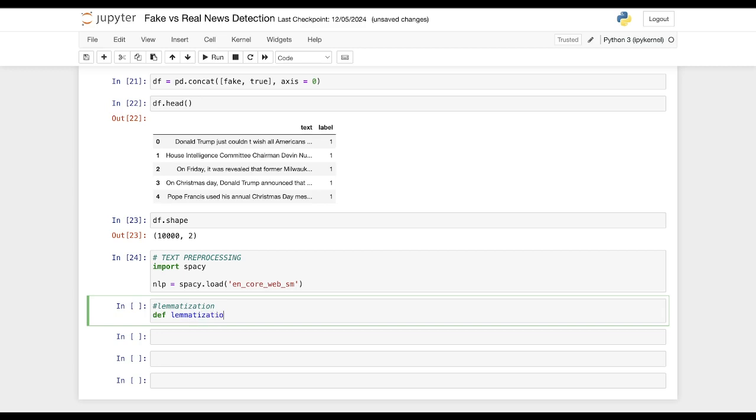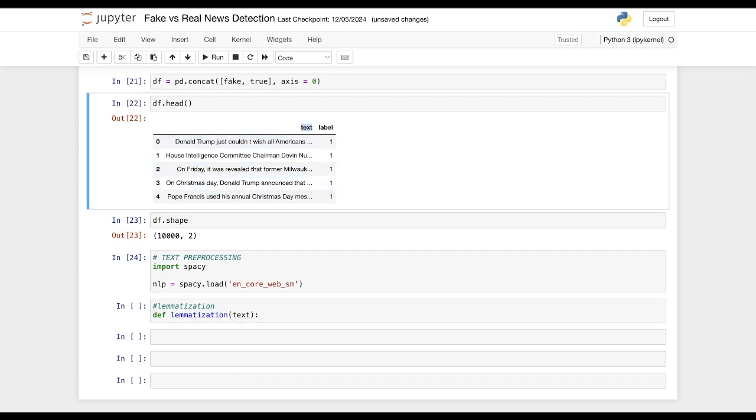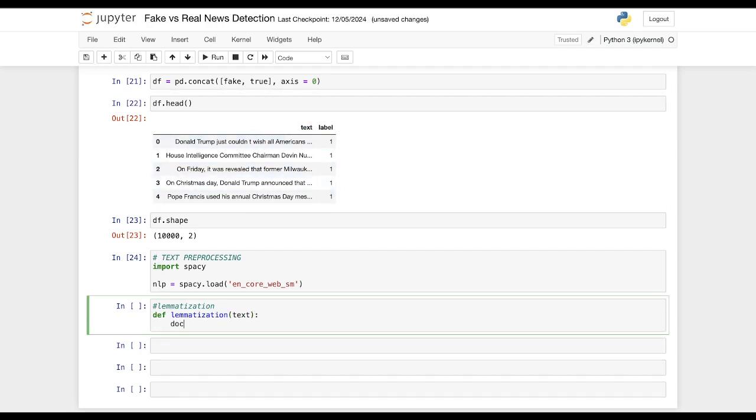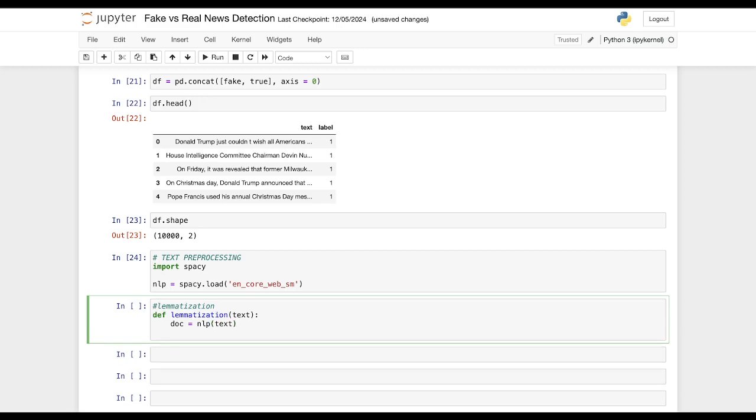Here we will pass a text. This text will basically be every individual row from the text column. And here we will say doc is equal to NLP text. Here we are simply passing every individual row that we have extracted from the text column to the spaCy pipeline. Now here we will write a list comprehension syntax. So we will say lemma list.